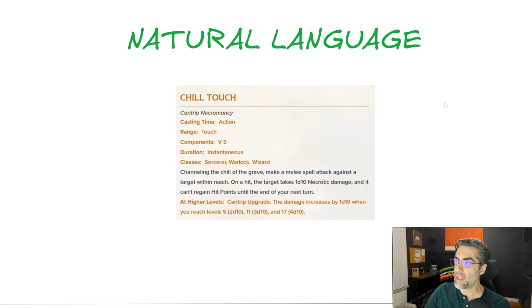For example, in Chill Touch, which by the way they finally made a touch range spell, it still does necrotic damage, not cold damage, so they've only half fixed this, but that's a rant for another time maybe. The Chill Touch spell says, channeling the chill of the grave, make a spell attack against a target within reach. On a hit, the target takes 1d10 necrotic damage and it can't regain hit points until the end of your next turn. That is a sentence, that is prose, that it's attempting to use to communicate how the spell works. And because of that, it sounds more natural to read off.